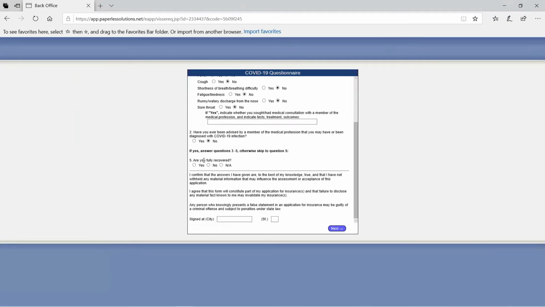So are you fully recovered? I'm going to say not applicable because I don't have a problem. I am going to put in my city and state, so Raleigh. Again, I'm Jane Doe, North Carolina. I'm going to click next here.